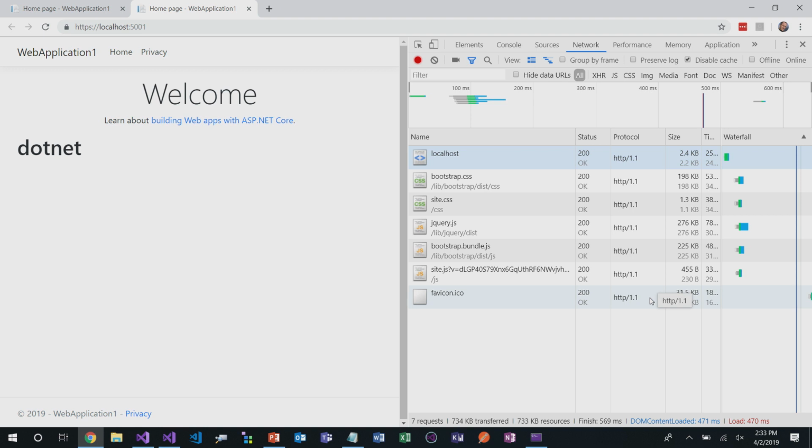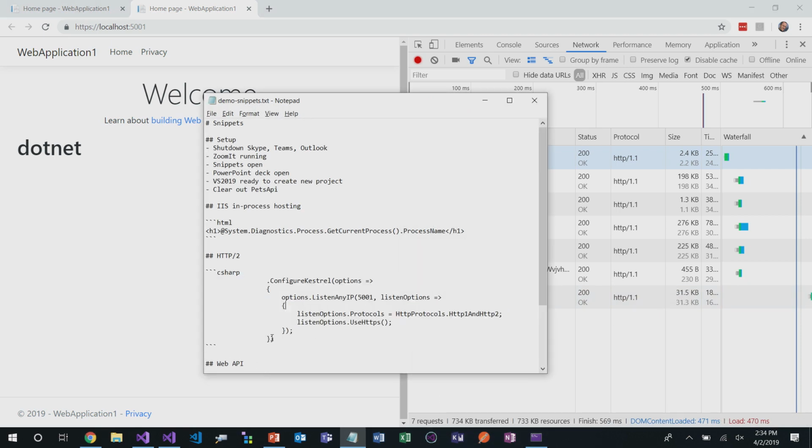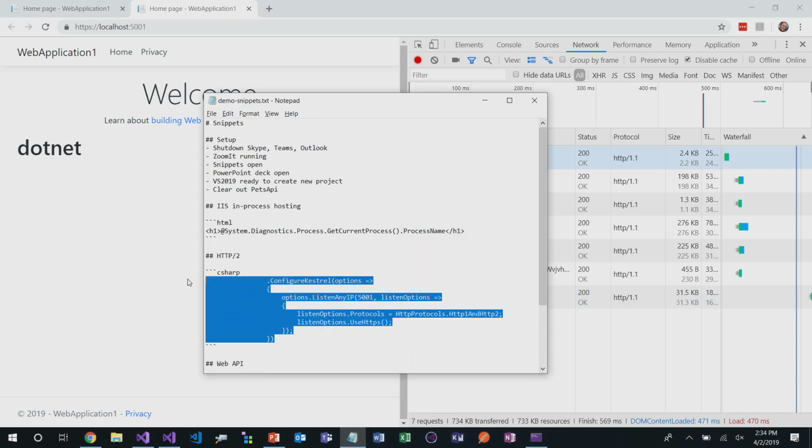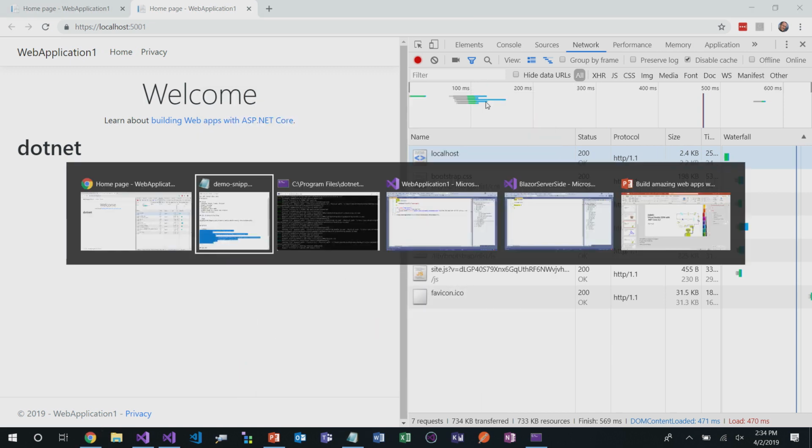It's not on by default. You have to enable it, but it's really easy to do. Let's go ahead and do that. I've got a little code snippet here in Notepad I'm just going to copy out. Let's grab that and then go back to the application.